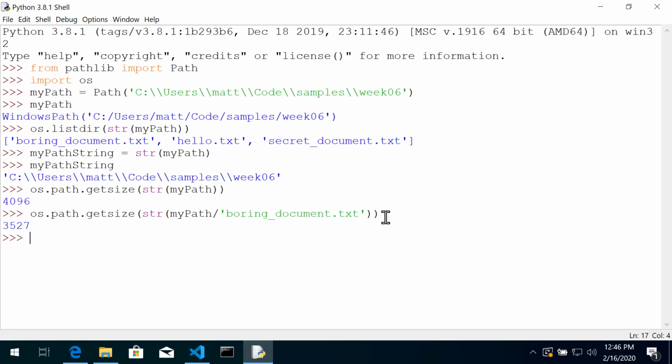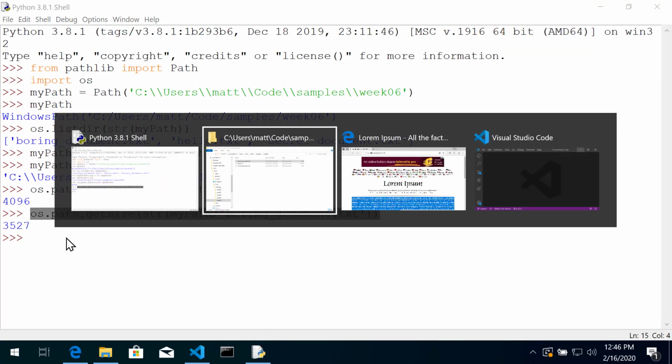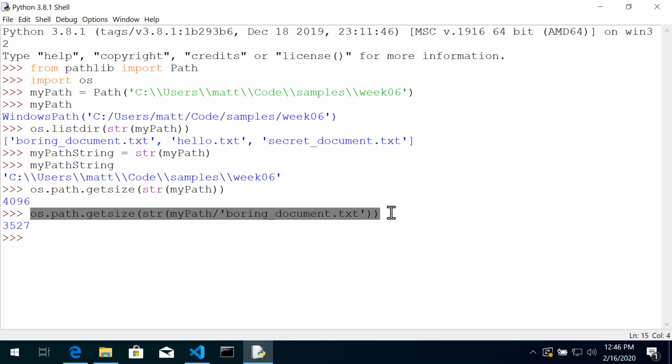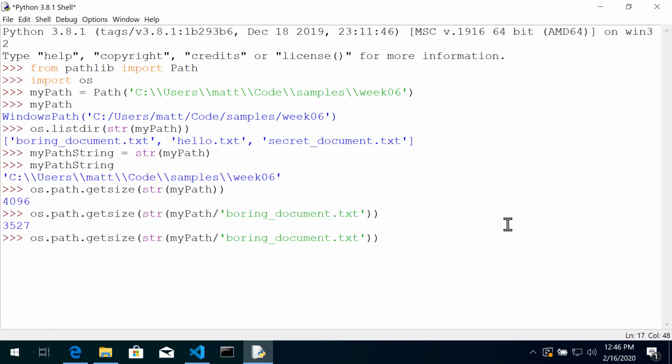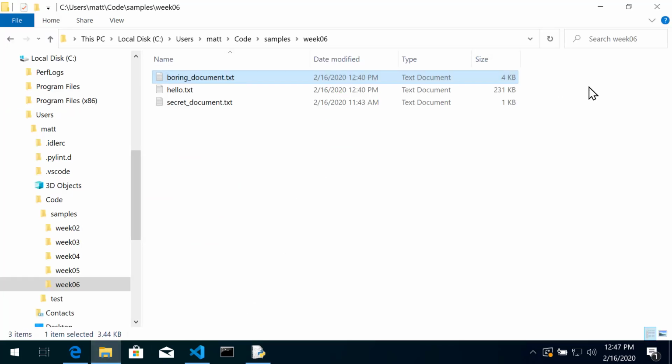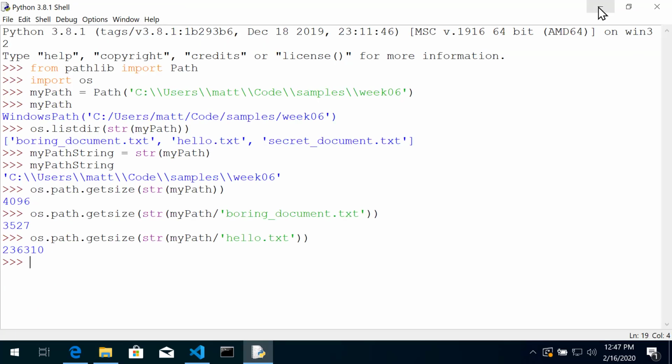If we did the same thing with hello.txt, we see it's 236,310 bytes, which is close enough to our 231K that's displayed in Windows Explorer.